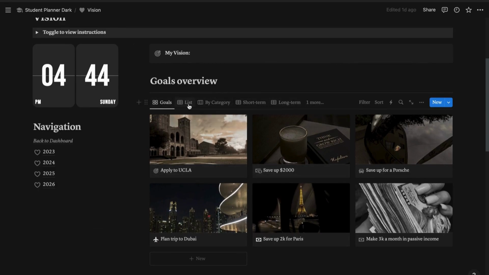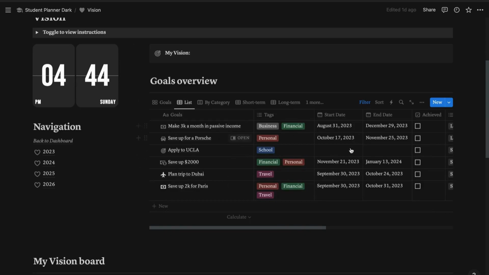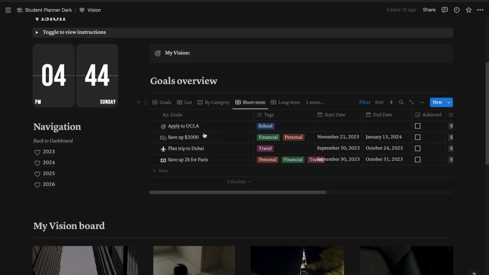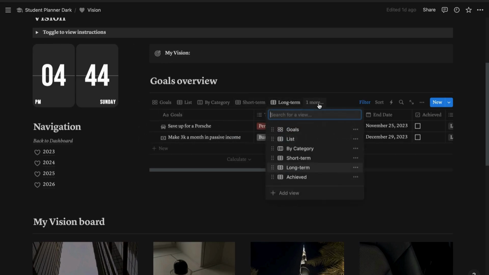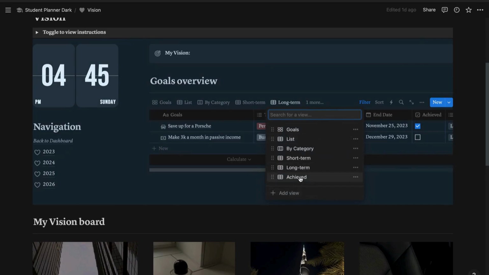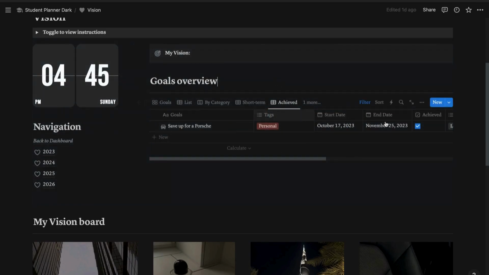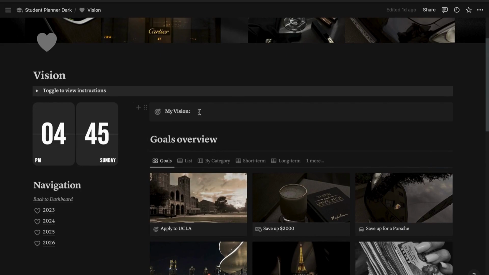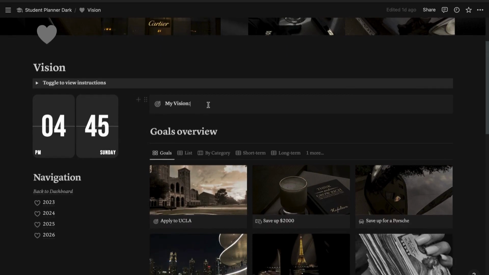If you only want to see the list, you can press this one, and then you can sort them by category, which ones are personal goals, business, financial, and so on. And then here you can do the short-term ones and long-term ones. And there's another one that says achieved, because you can check these off, and if you do that, then they will show up here where it says achieved. So yeah, this is just an overview. We saw this before. Also here is a statement, like what's your vision for your life. You can just add this right here.